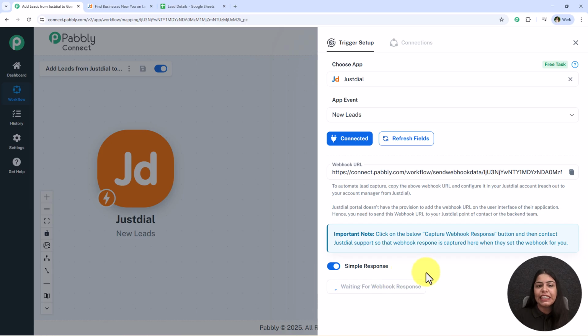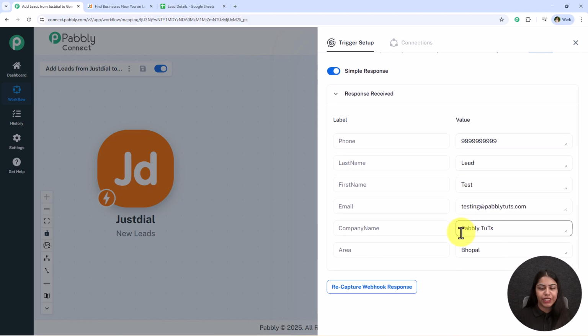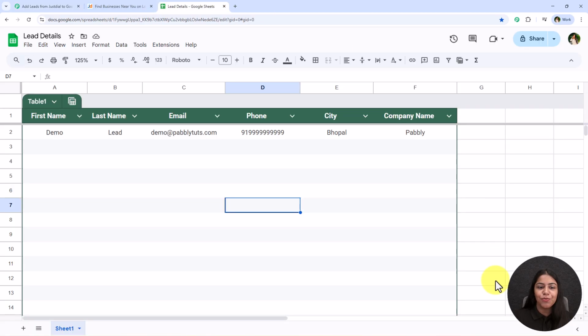We're going to capture the lead details over here. Alright, you can see that we have successfully captured the lead details. You're going to see all the details of the lead. You're going to see the first name, the last name, the phone number, the email, the company name and the area. And now I'm going to add these details into my Google Sheets.